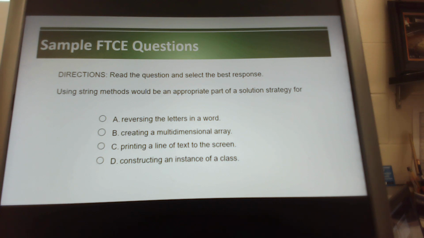This says when I want to reverse the letters in a word, when I want to create a multi-dimensional array. We haven't talked about arrays yet, it's not that one. When I want to print a line of text to the screen, we would use a method, but it's not a string method. Printing would be a System.out method. And then what about constructing an instance of a class?